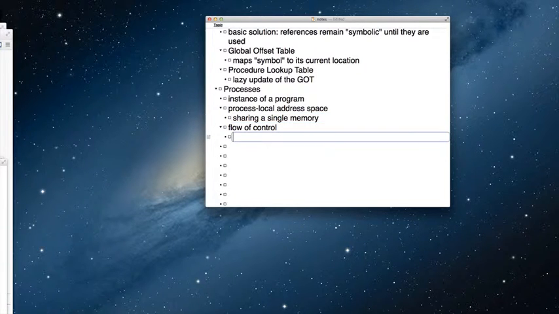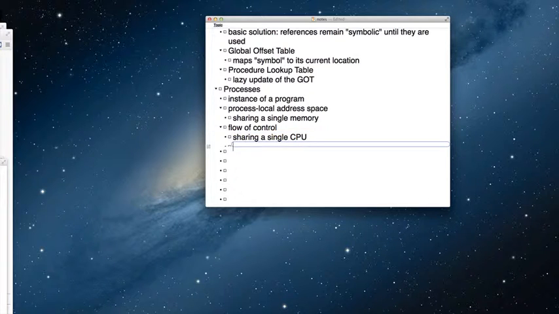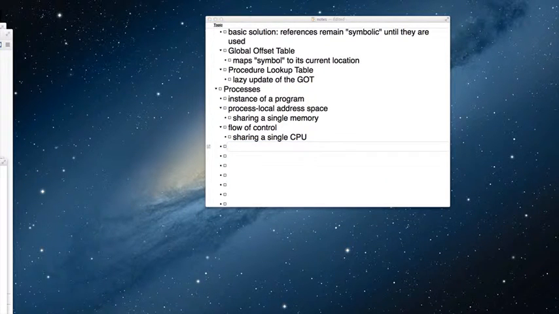Memory, that's fine. Here we're sharing a single CPU. And in both cases, the process can't even tell. We want there to be an illusion of this being the sole property of each process. Okay, what are some other things that are specific to a process here?